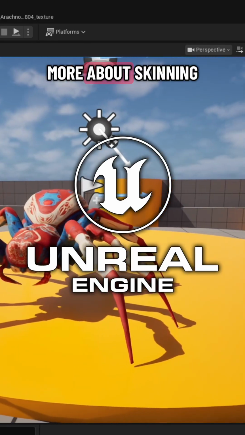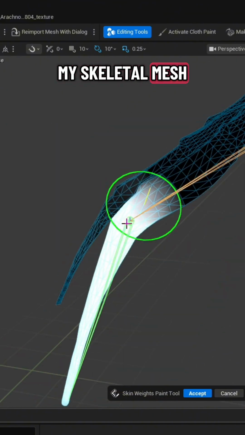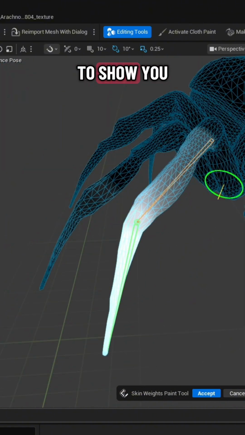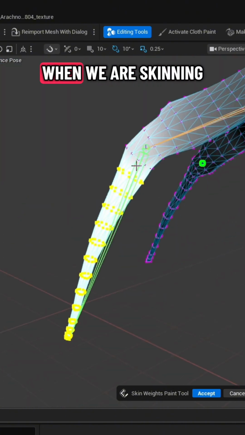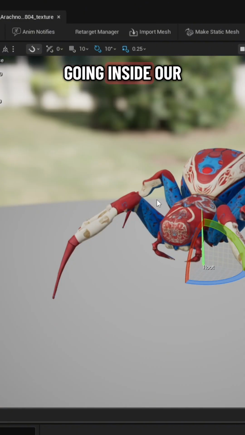Today we are going to talk more about skinning inside Unreal Engine. This is a bit of a follow-up from my skeletal mesh inside Unreal video, and I'm going to show you what sort of options we have when we are skinning and doing weights for skinning inside the engine. First part, I'm going inside our skeletal asset.